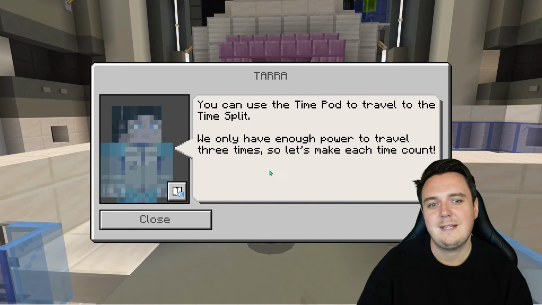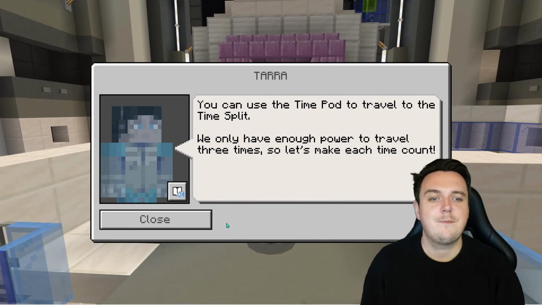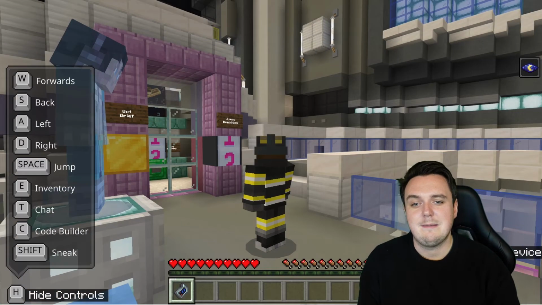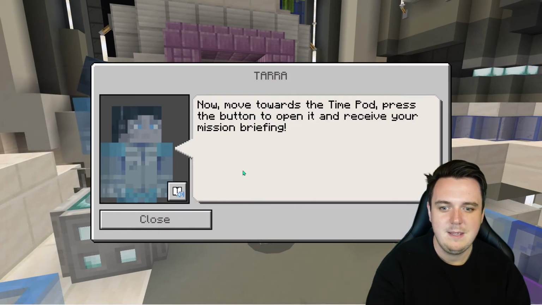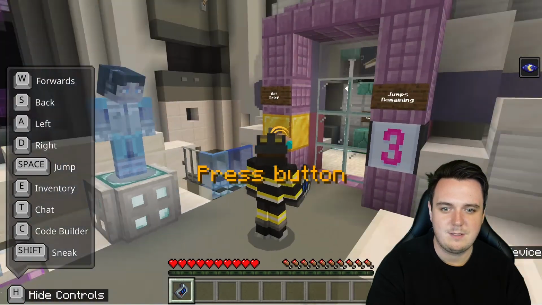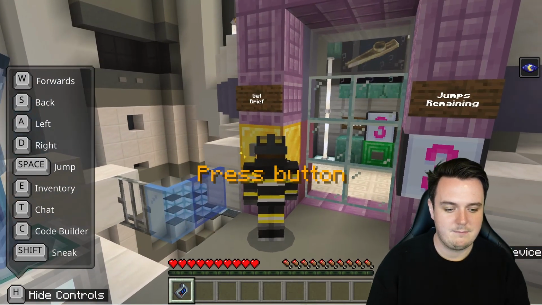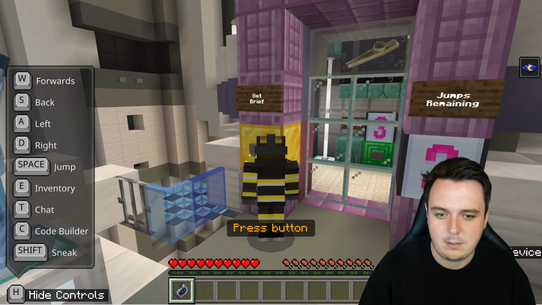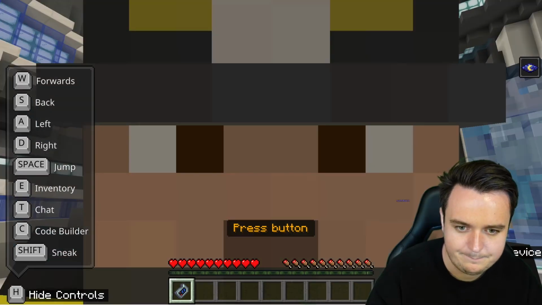Okay, so you can use the time pod to travel to the time split. We only have enough power to travel 3 times, so let's make each one count. Okay, so I'm just going to finish up this one, and then that'll be us coming into a close. So press the button.